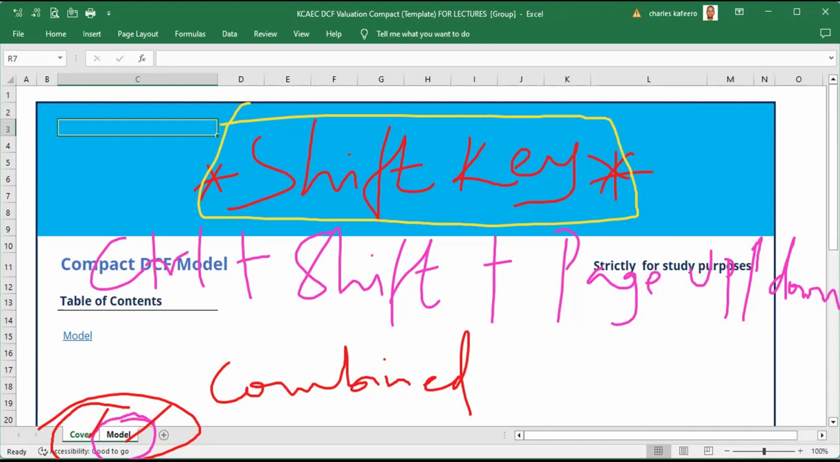Now, what we have done is actually highlighted both those two tabs, the cover page and the model tab or the model sheet, and that's called grouping. And in fact, if you can see right up here, we have Casey Accountancy Education Center, this safe valuation compact template for lectures. Here in the bracket we have group, meaning it has been grouped. That's why you're seeing even the file name has changed and it has put group.